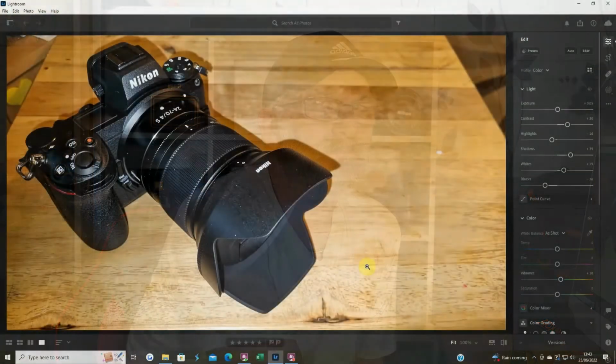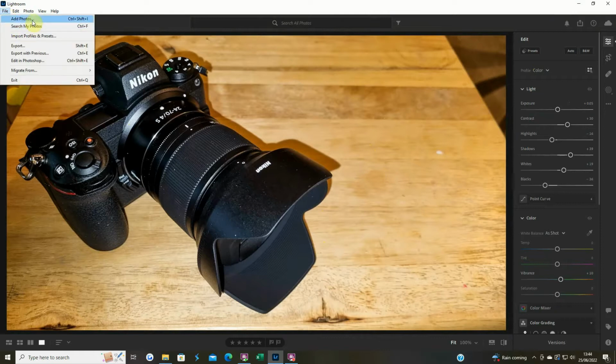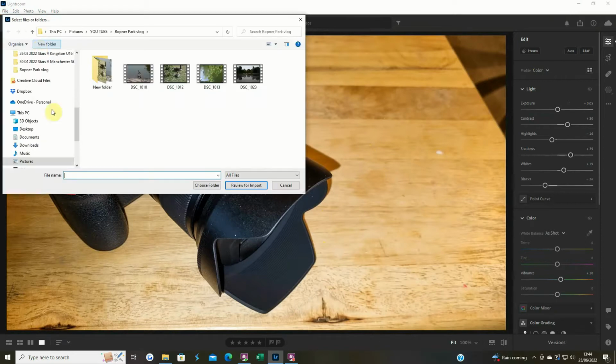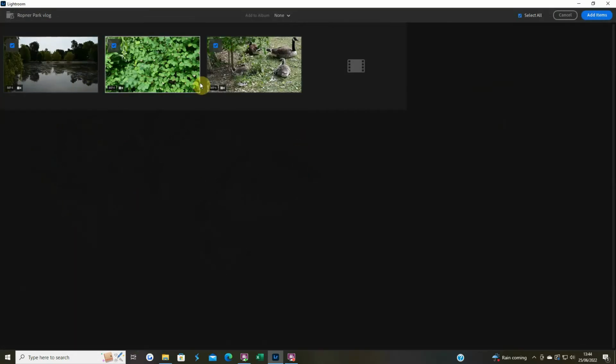Could be interesting. So here we are in Lightroom. Now it's not Lightroom Classic, so it's not LRC, it's just the LR version. And as you can see, everything's up here. So, how do we do it? Go to File, Add Photo. It does say Add Photo, but these are the 3 clips that I'm going to edit. So, we'll just import all 3 of them. Review for import. Put them all up.